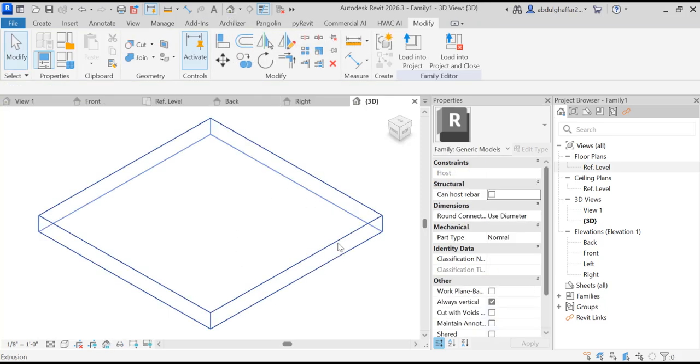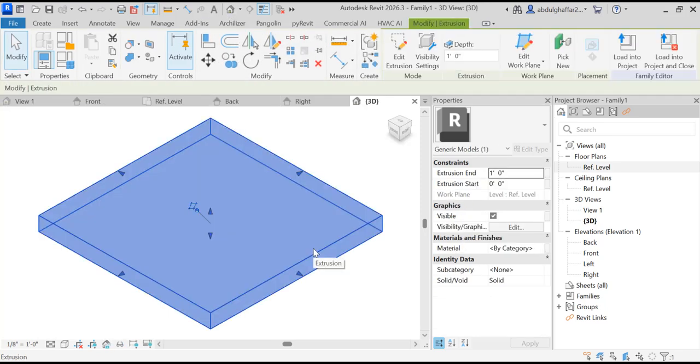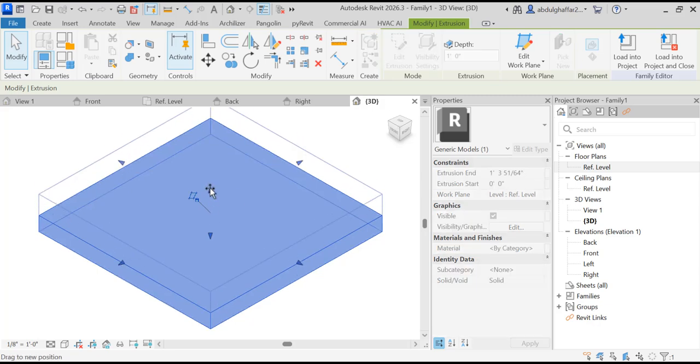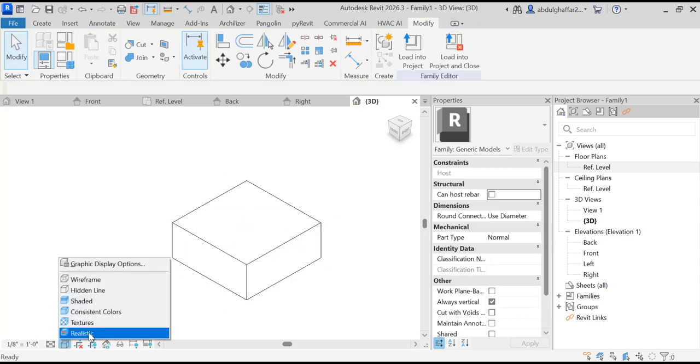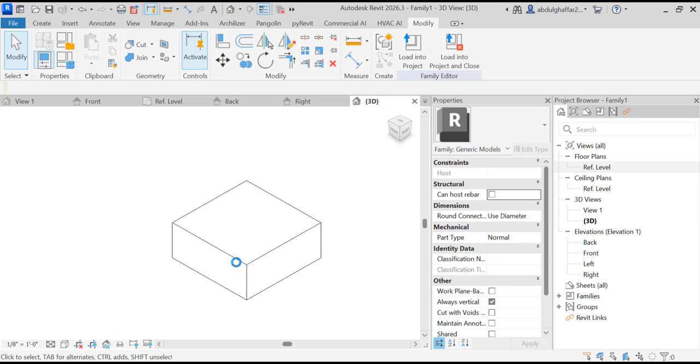Here you see this is in 3D. Now here you see we can extend this. So here you see this is our 3D model. Now you can check Realistic. Click on Realistic. So this is looking realistic.